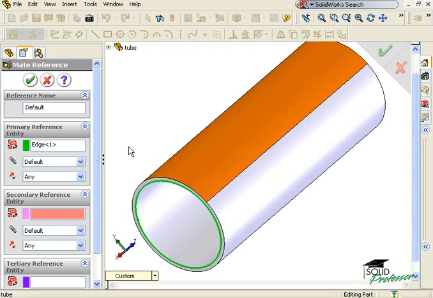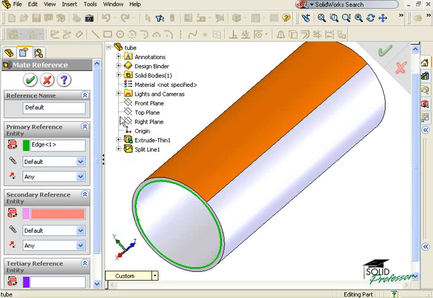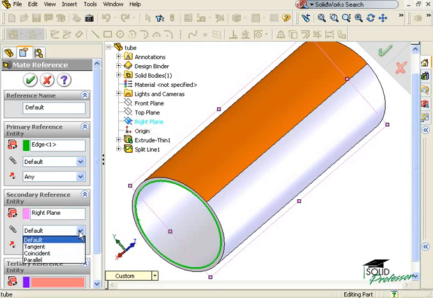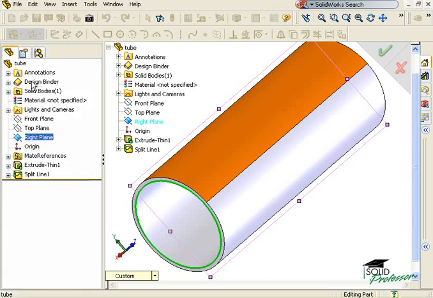To prevent the component from rotating, I need to add a secondary mate reference. For this one, I'll select the right reference plane and select the parallel mate type. To complete this mate reference, I'll name this set of mate references Pipe Mates and click OK. I'll save the part and return to the assembly.